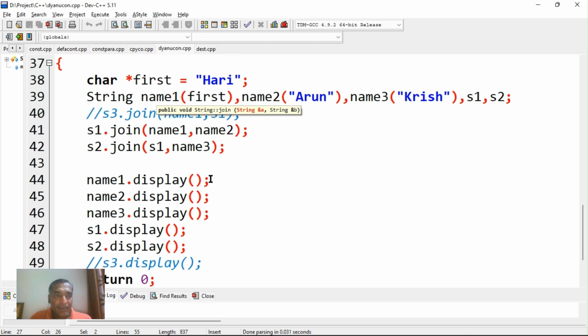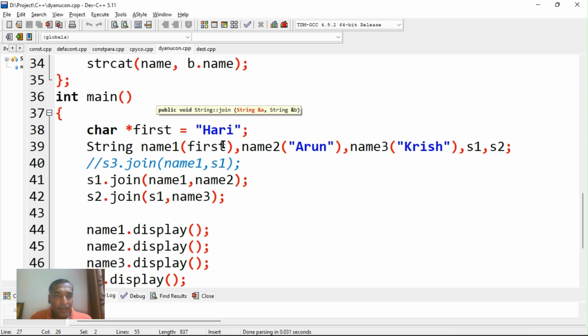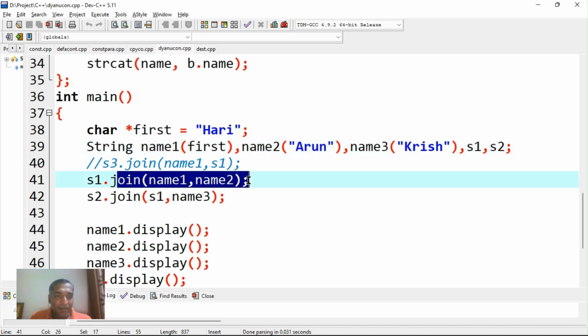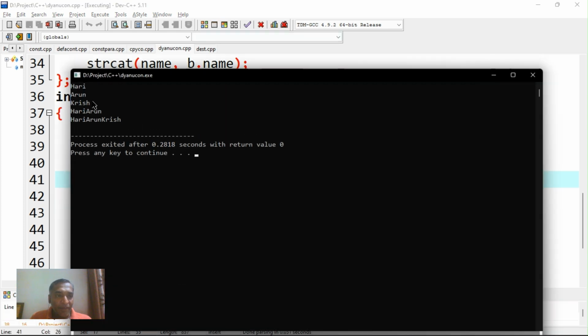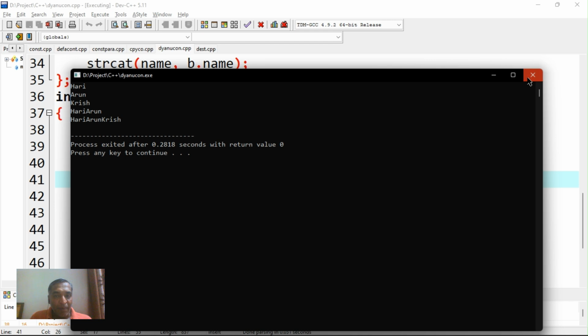So the value is passed here. We are using a join here. If the first name is Hari, the second name is Arun, and the third name is Krish, then when I create the names like this, we'll check the output and I can explain how it is created. So the first names are Hari, Arun, Krish. Now I am going to join Hari and Arun, so it will be joined like this. Then Hari, Arun, Krish will be joined here. This we are calling dynamic memory allocation.